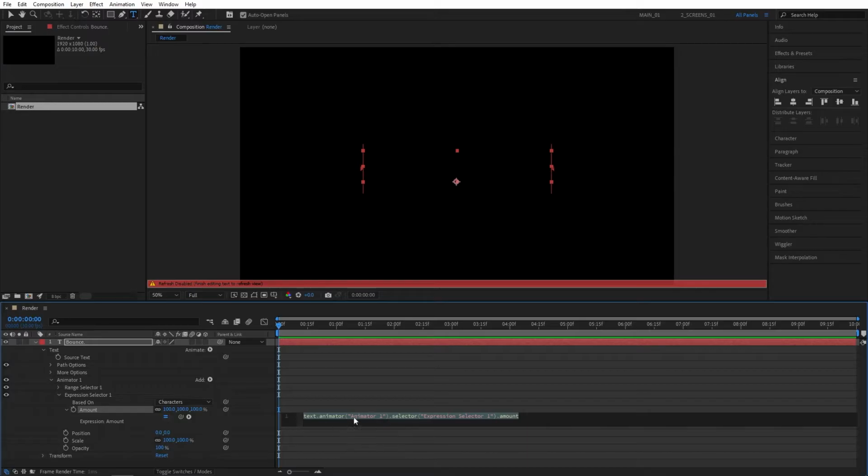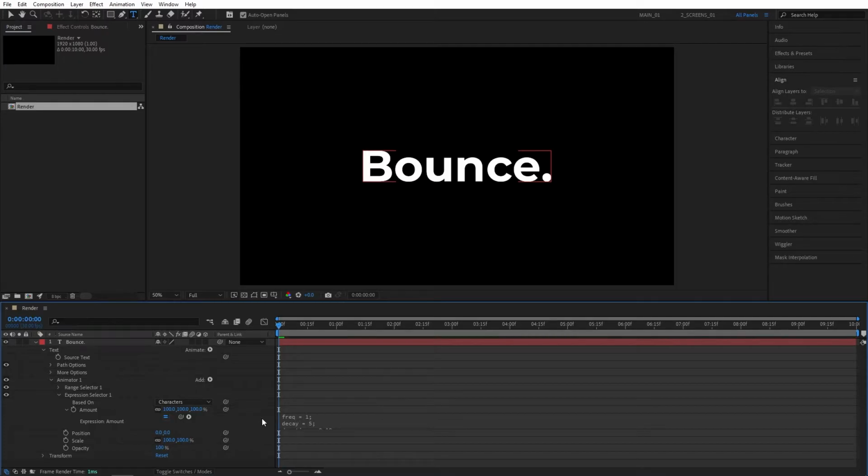until you get access to expressions, then simply paste the expression that is available in the video description, as well as in the pinned comment. It's not the simplest of expressions, so just copy and paste it for now. As you can see, nothing is happening. That is until we change any of the animator properties.